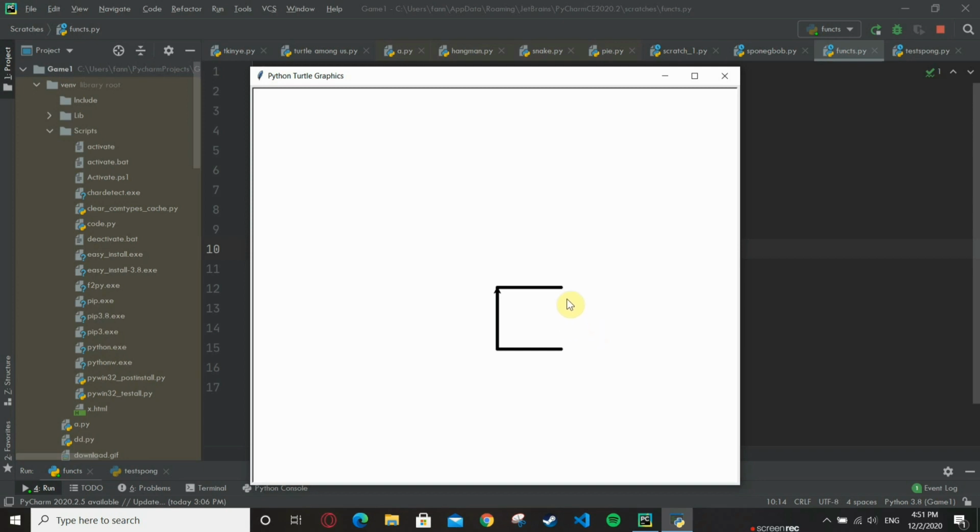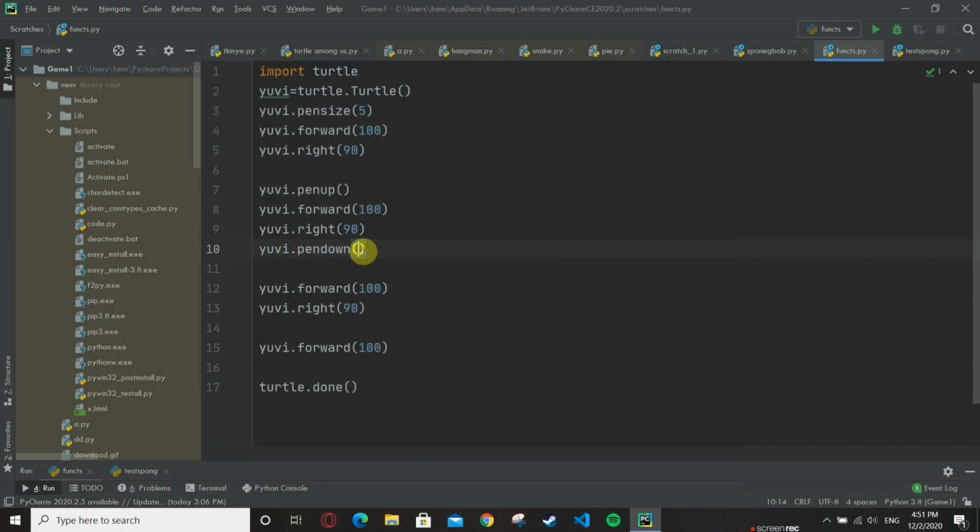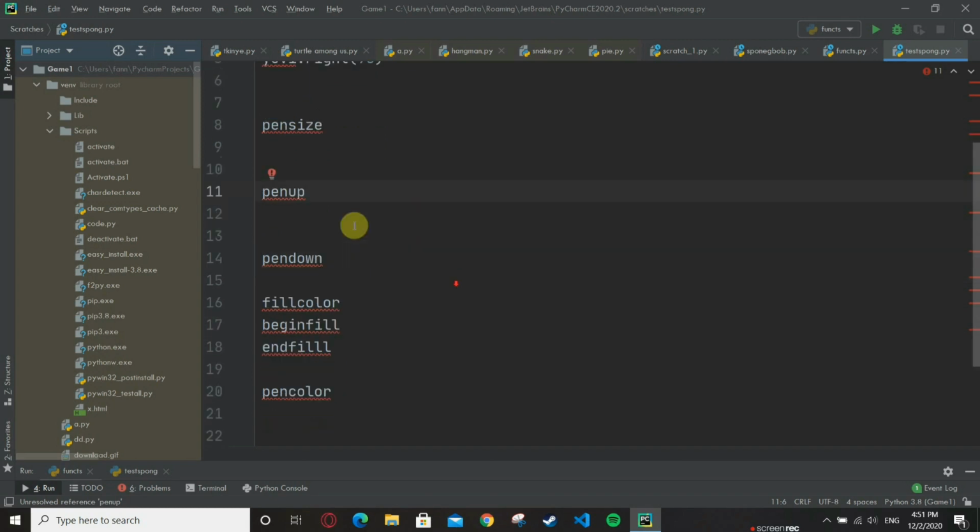If you write pen up, it is not going to draw anything ahead of that, and whenever you write pen down, it is going to draw ahead of that. So this is how you can skip any part of any drawing with pen up and pen down. We are also going to use this in the SpongeBob drawing. Pen up done, pen down done.